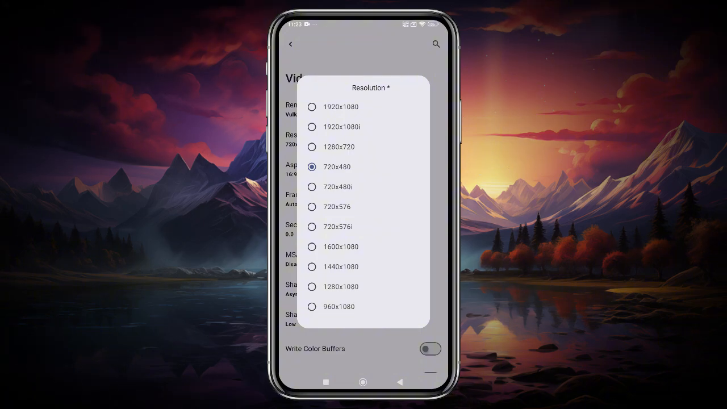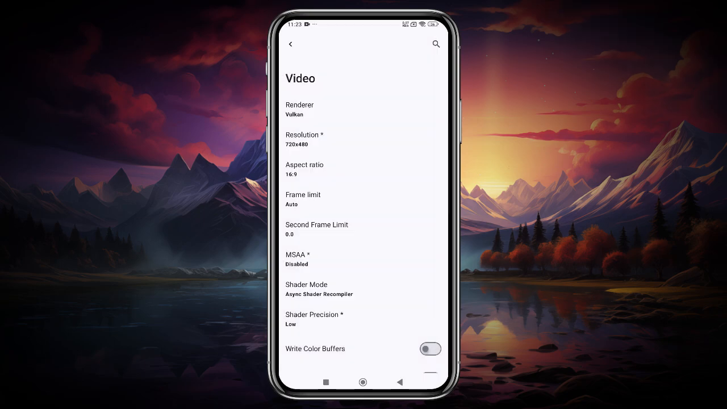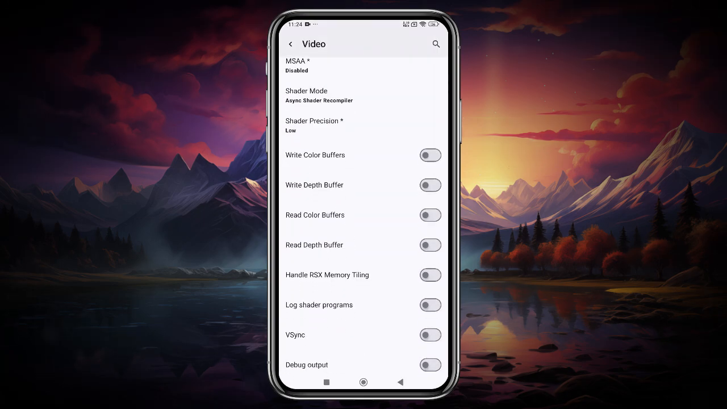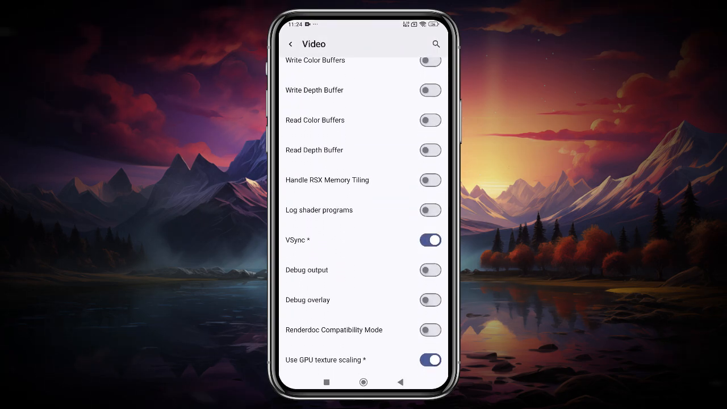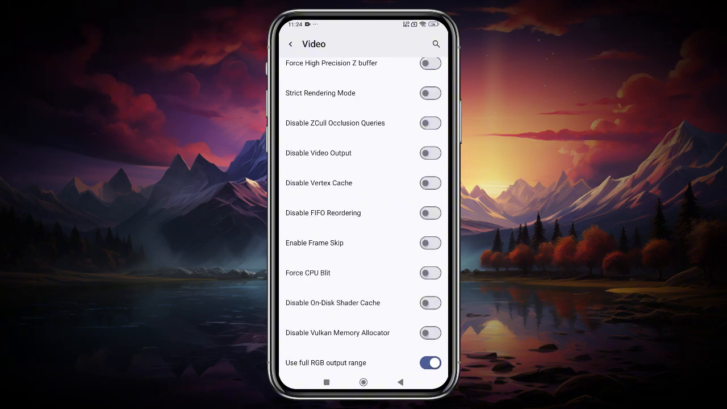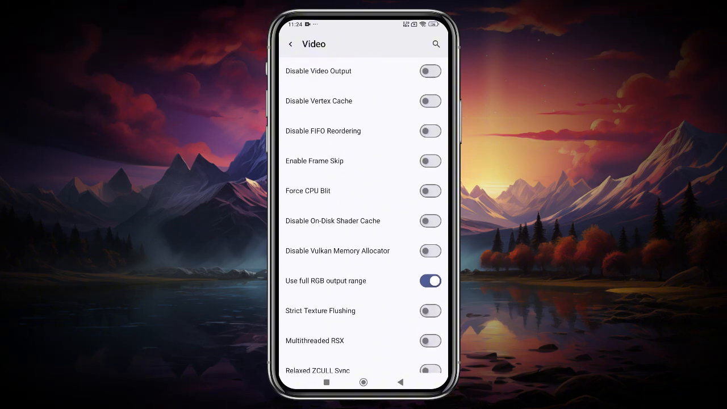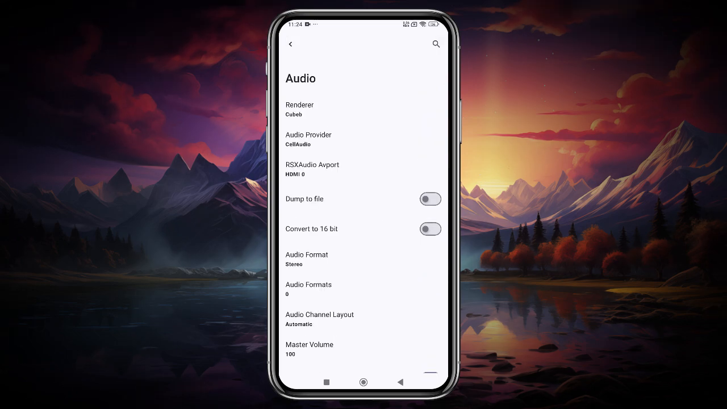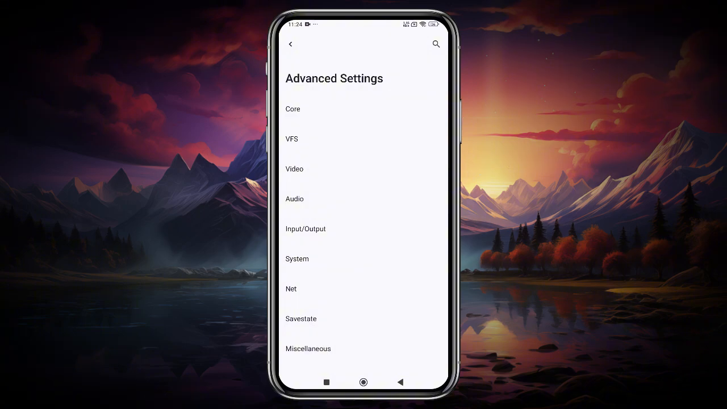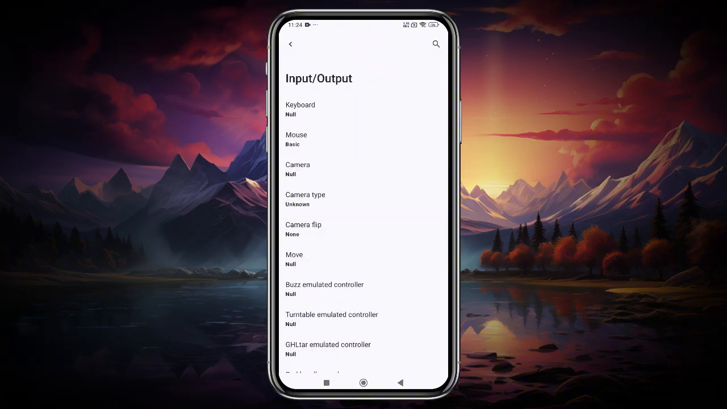If you're running high-end games, lowering the resolution can really help boost performance. You can also set the aspect ratio, enable V-Sync, which helps eliminate screen tearing, the frame rate can go up to 120 FPS, and toggle stretch mode for full-screen gameplay. But I suggest keeping it on auto for now to maintain stability. There are plenty more new features here to explore.